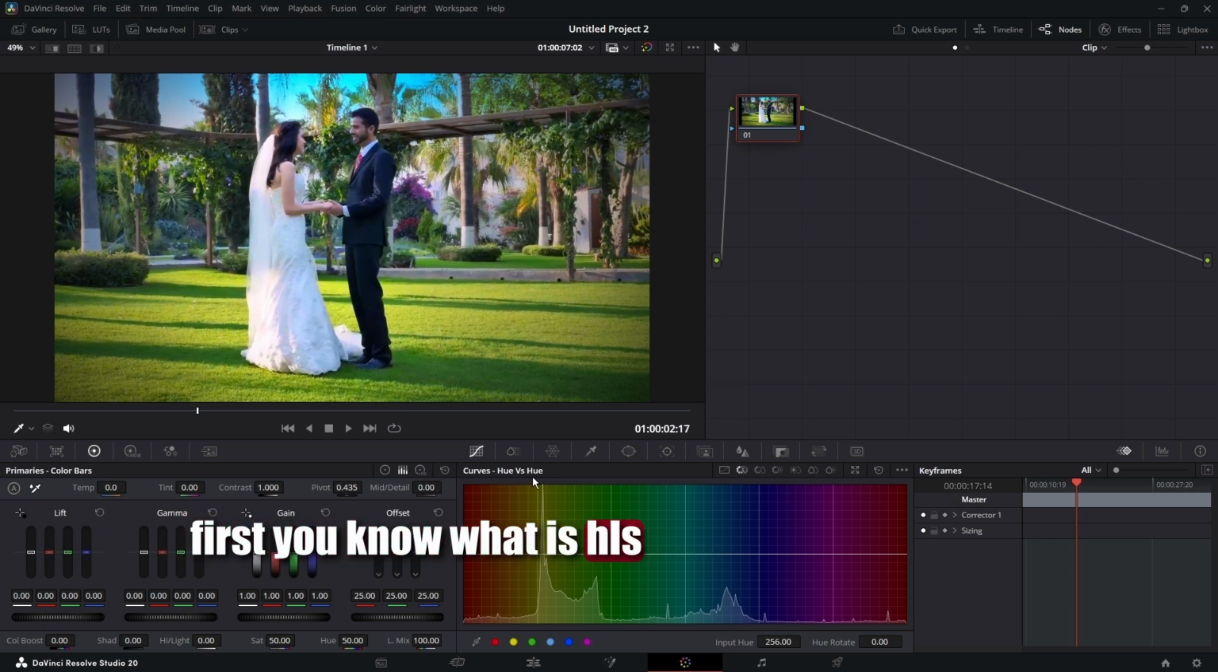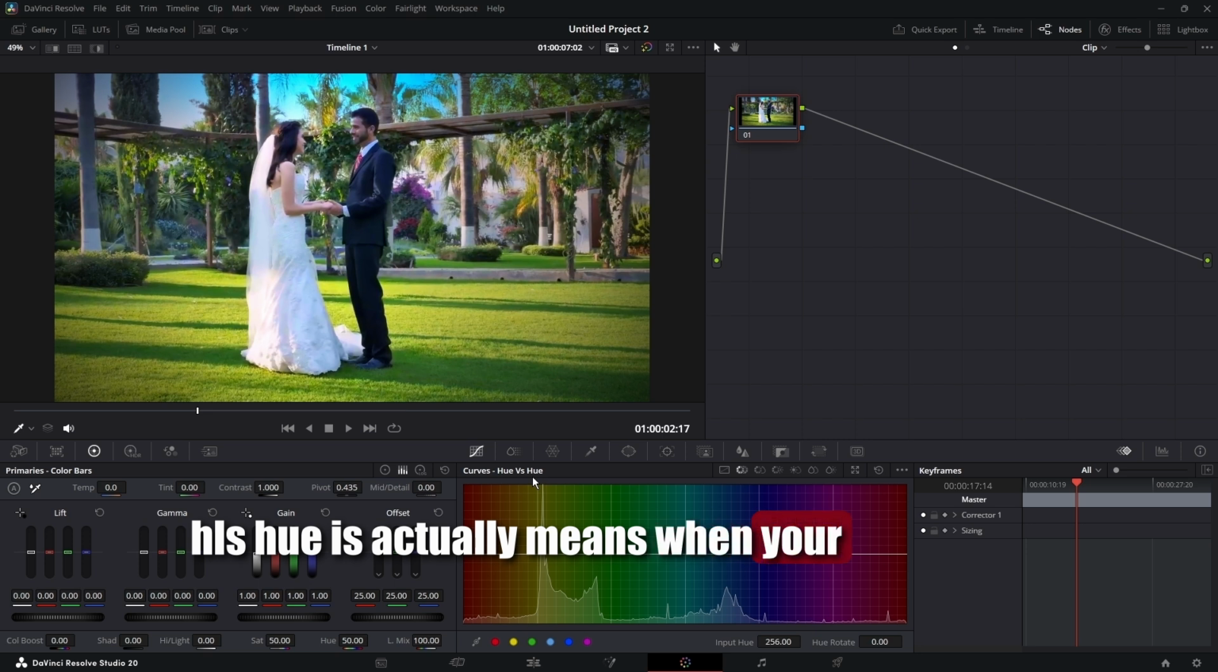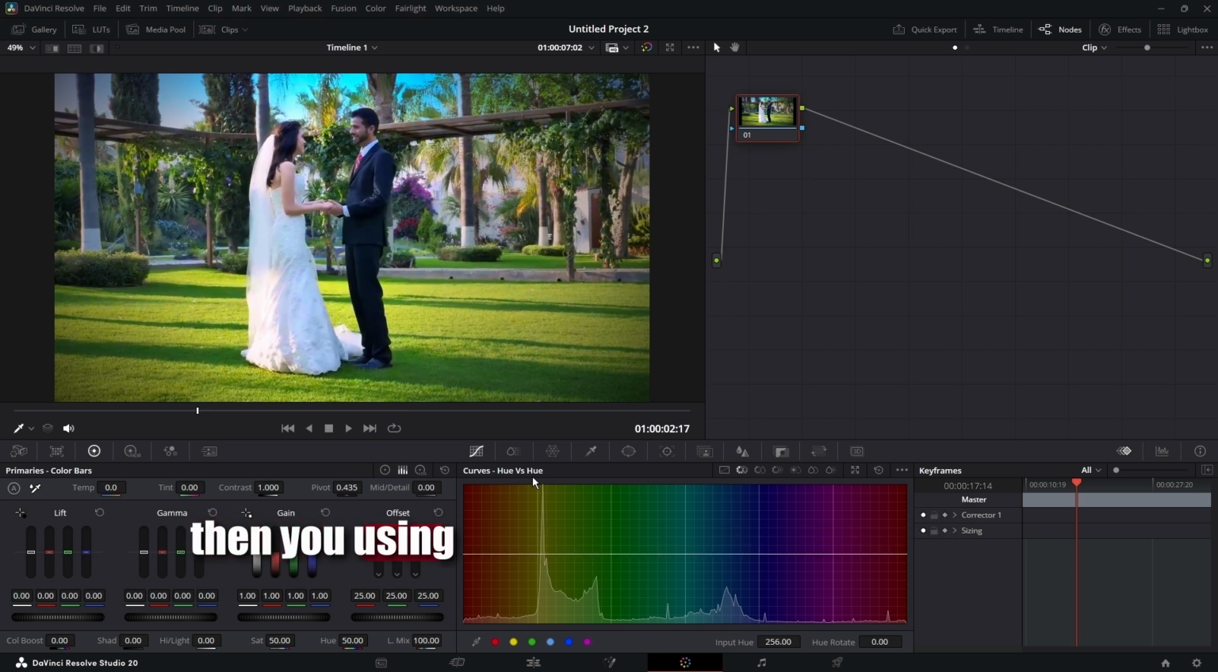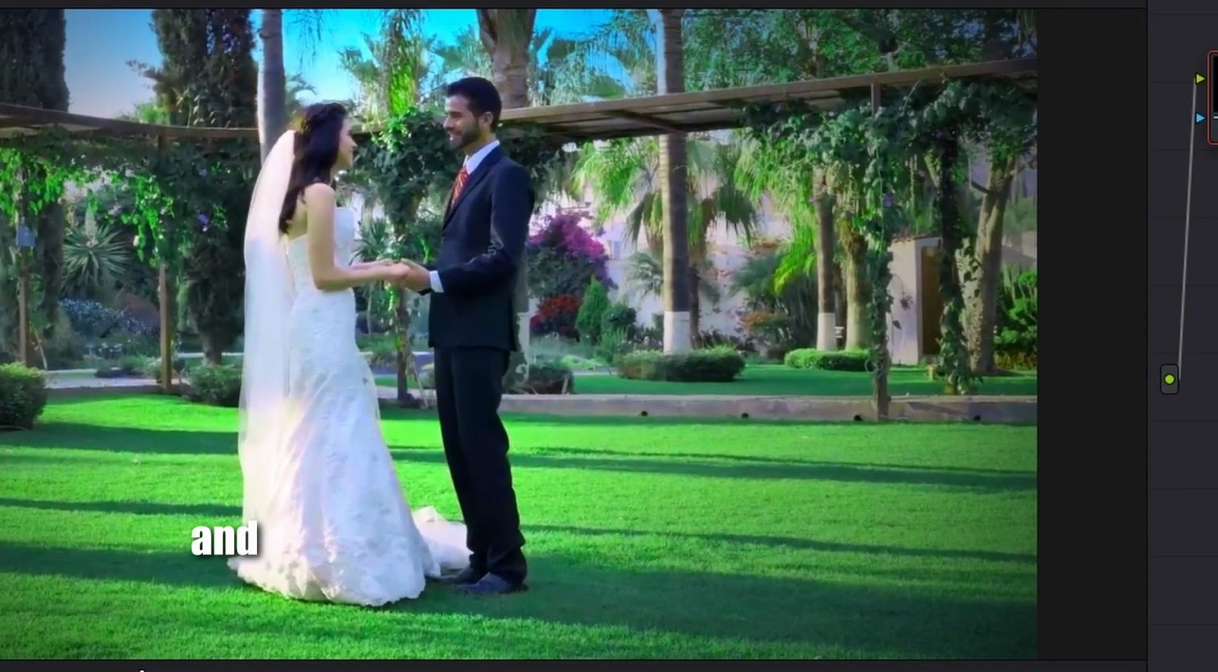Okay, now I will go to hue versus hue. First, you know what hue versus hue is. Hue versus hue means when a specific color turns into another color, then you use this hue versus hue. So for example, when I turn this green into a deep green, this is the curve, and you tap this blue section curve and tap this green section curve. When I put down this curve, it creates a deep tone.